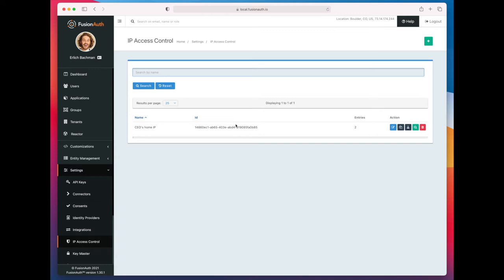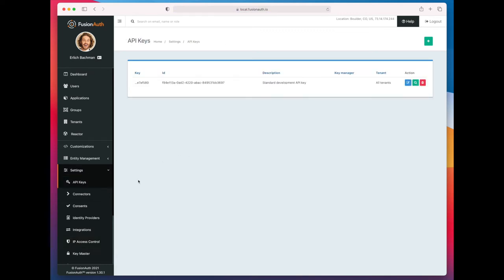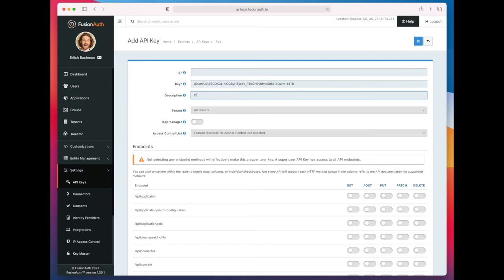One of those is API keys. So here we're going to add an API key, and we're going to limit it to a certain IP address. So in this particular case, the CEO might be able to run a script with a given API key, and we want to limit that to only being run on the CEO's home computer. We set it to have this access control list. We can also limit it to certain endpoints, and that's always a good idea. Because this is a demo, I'm going to allow this to be a super key and not limit any endpoints.